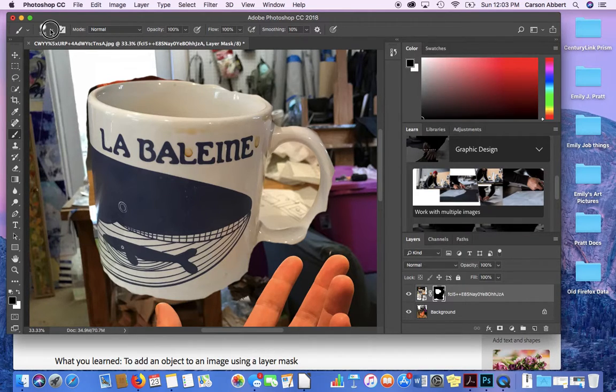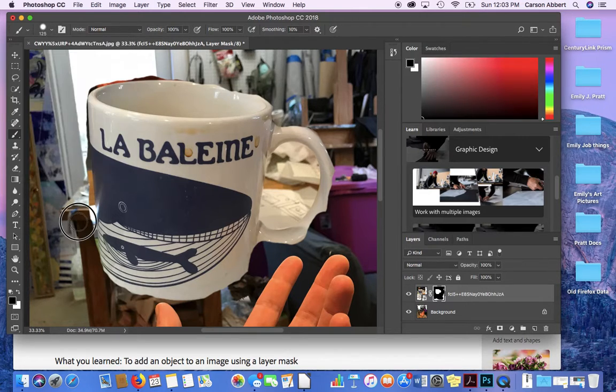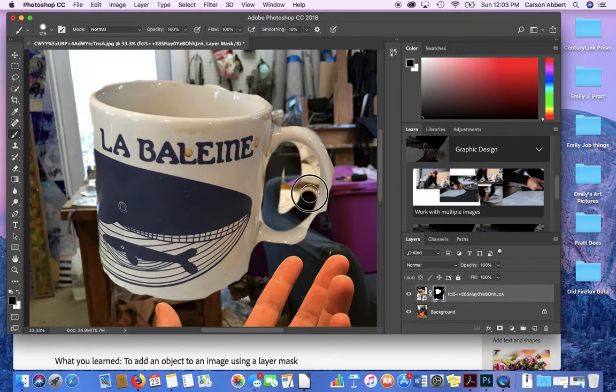Take note, on the brush you can adjust the hardness as well so that you have soft transitions. It's not so abrupt. But honestly, you don't have to worry about, oh, I cut in too hard, because you will need to go back and retrieve some of those things that you accidentally got rid of.